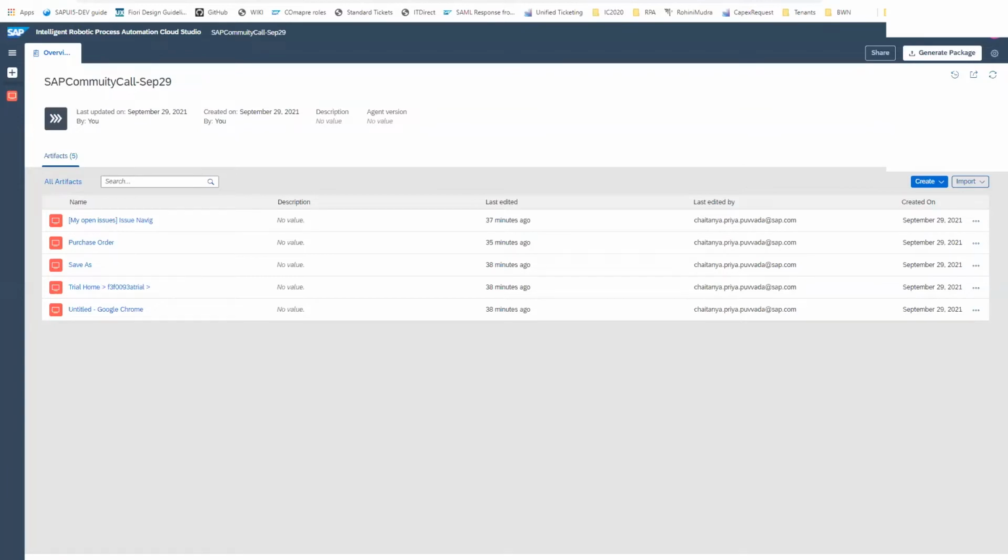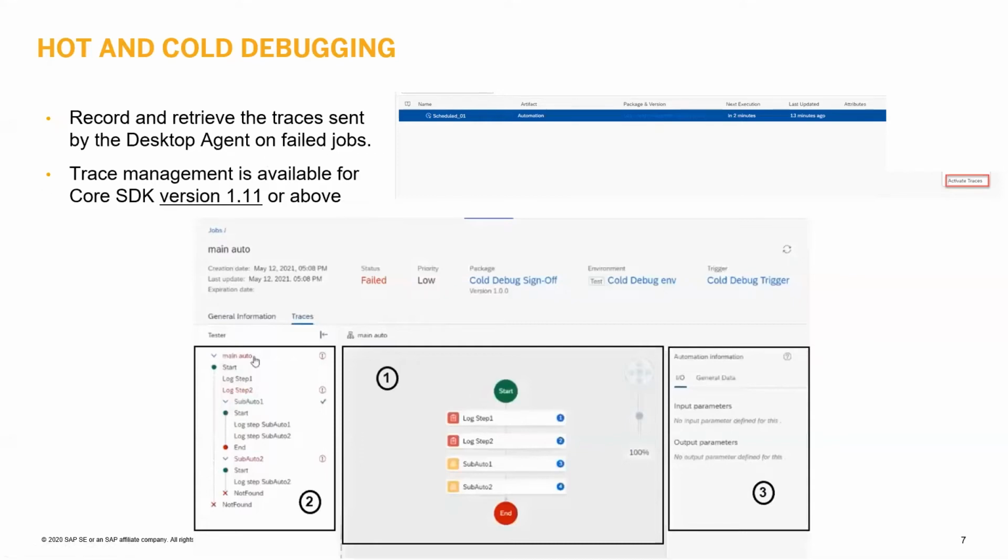There was a power cut here, so let me know when you can see the screen now. Yeah, we can see the screen sharing now. Okay, sure. Sorry for the inconvenience. No problem.